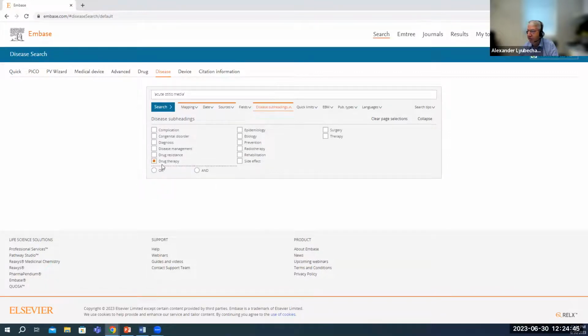Is it nice? Yeah. You can also put quick limits here and say, okay, God forbid, I don't want any animals. I just want humans. And I want only in English. Look how it saves you lots of time. And on top of that, you want to say, I want systematic review and randomized control trial and meta-analysis. I don't think I'll have many results here because I limited it.